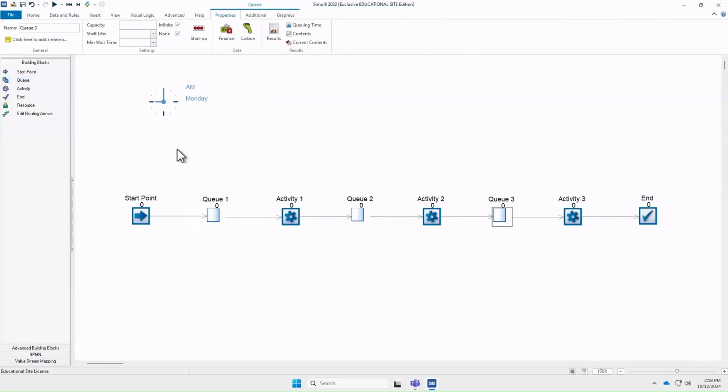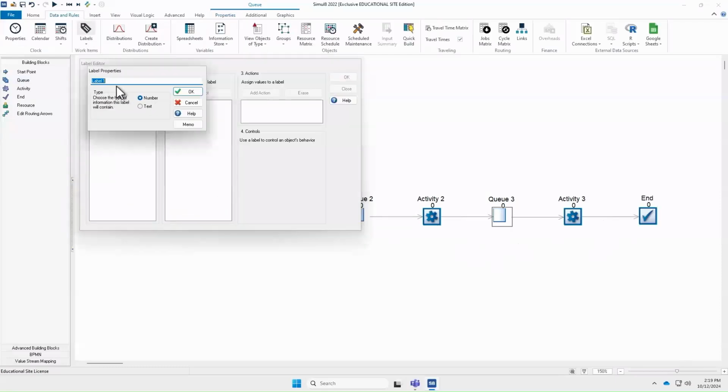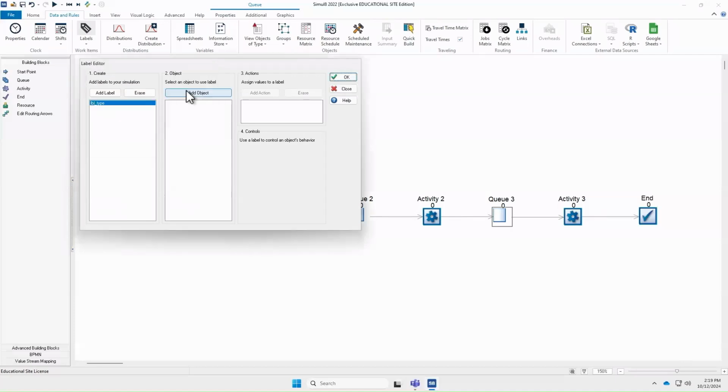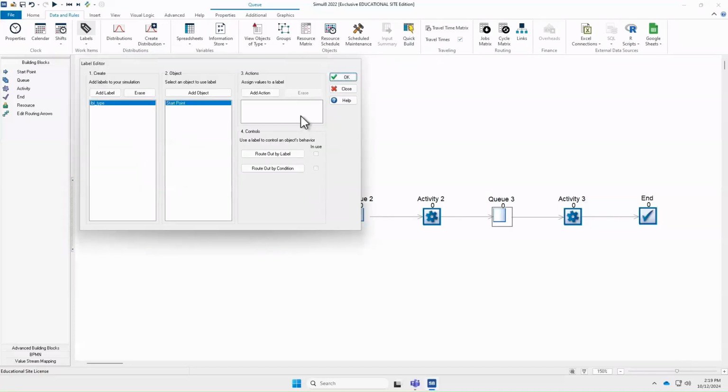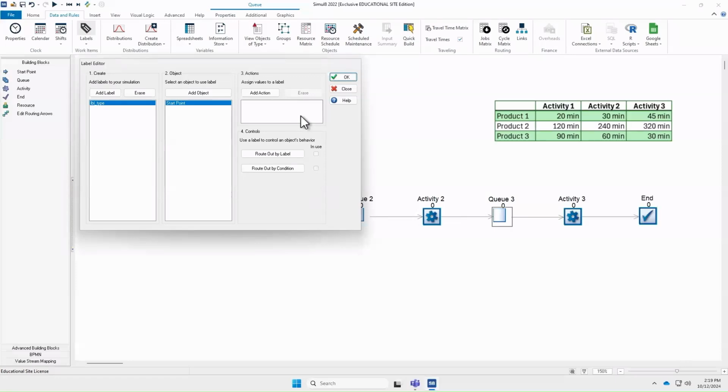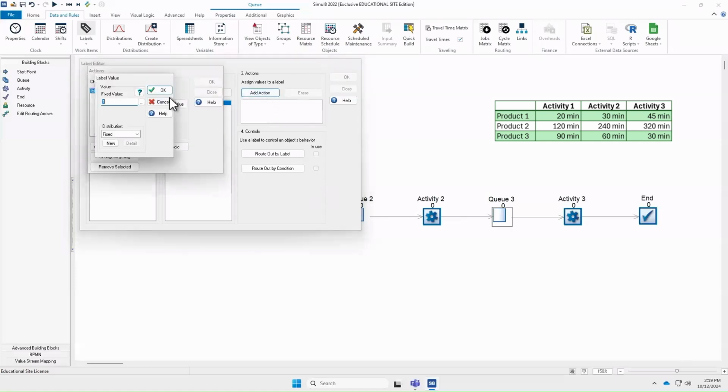First, we need to create a new label called LBL type. Go to Data and Rules, Labels, Add Label. Let's call it LBL type. You can refer to the label videos for more information on how to do this. Next, we attach LBL type to our start point object and set it so that all 3 values, type 1, 2, and 3, are equally likely, which means they will follow a rounded uniform distribution between 1 and 3. We can add actions, set to, and specify that it will follow the rounded uniform distribution between 1 and 3.